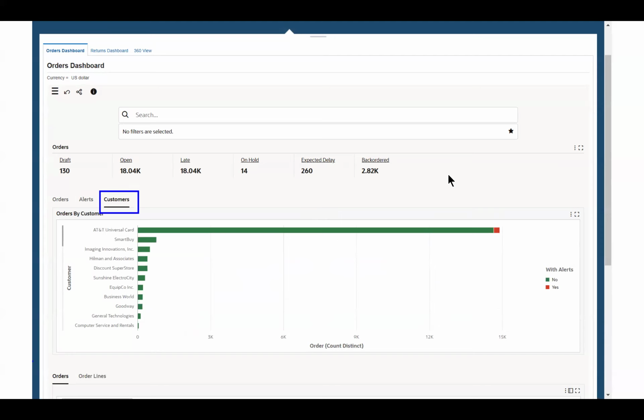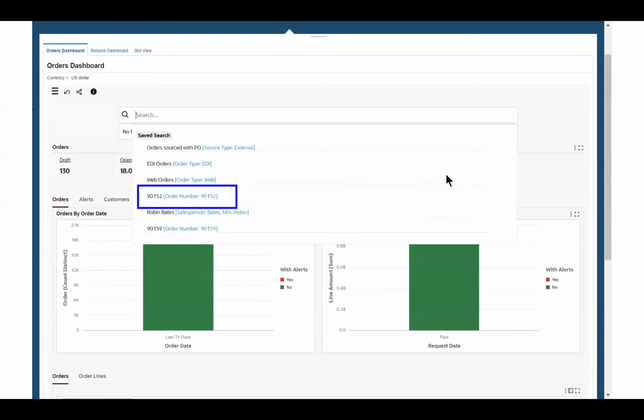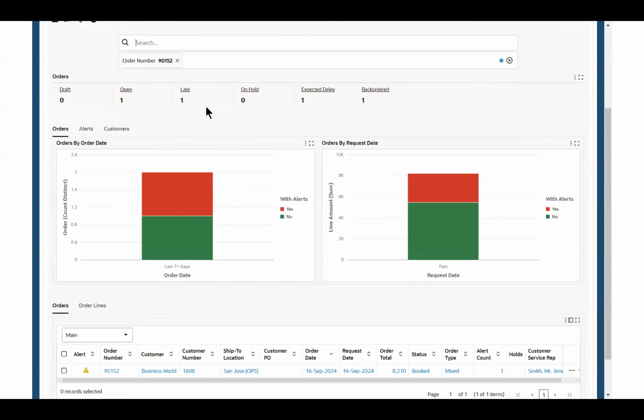But without any further ado, what we're going to do is take one of my saved searches, and I've selected this individual order to look at. And as I do that, I can see that it's open, it's late, it's expected delay, and an item is back ordered. And then looking at some of the graphs and how they've changed, you see that there are alerts associated with this. And then I see the detail of the order down below.